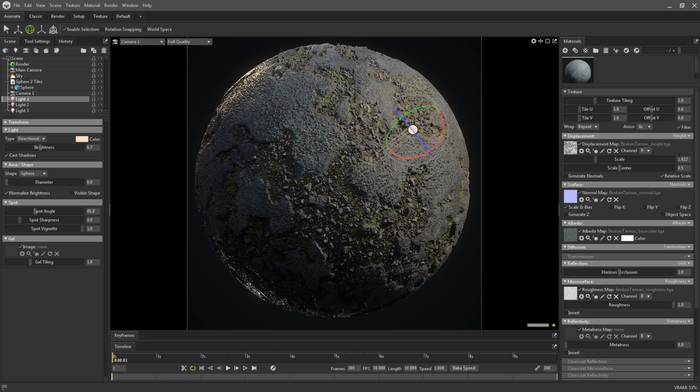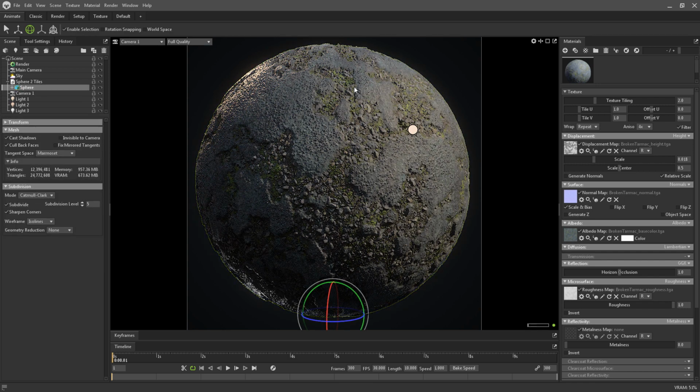I'm going to set my displacement probably to 0.018-ish. I don't want to have it as strong. Changing your displacement with ray tracing on is actually quite a lot slower than doing it without it, especially when you have 24 million polys. So there you go. And don't forget, you need to press your viewport in order to update it. So something like this looks quite decent, I would say.